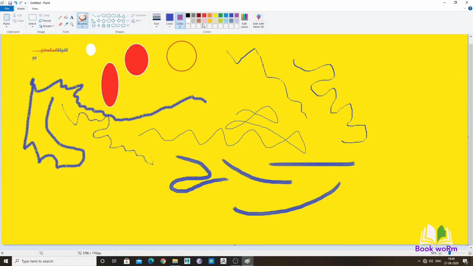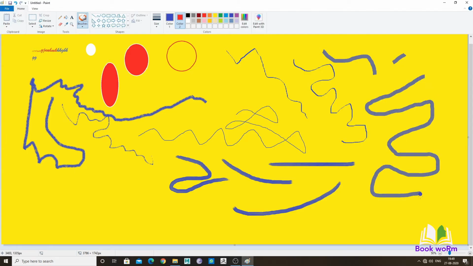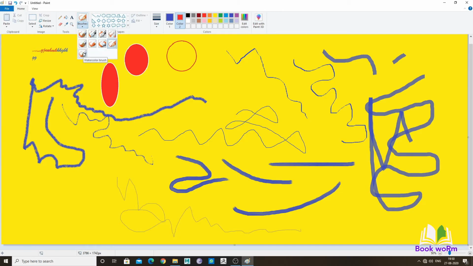The next option, that is the seventh option, is marker. Okay, let me change it to red now. See, oh, it doesn't change. Okay, it's marker. See, okay. The eighth option is pencil. Here I will draw using a pencil now. And the last type of brush is watercolor brush.